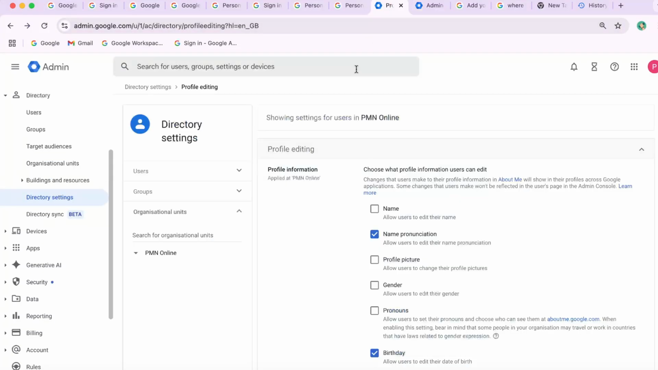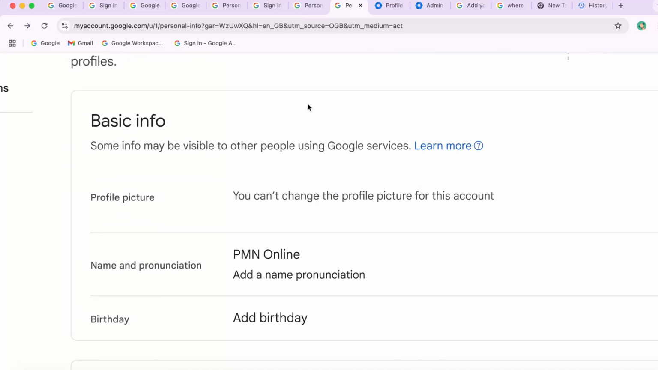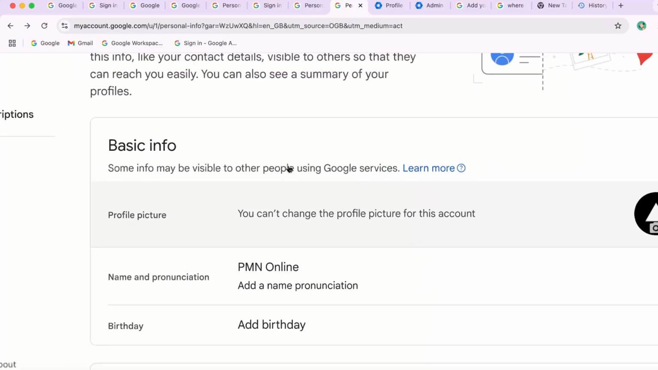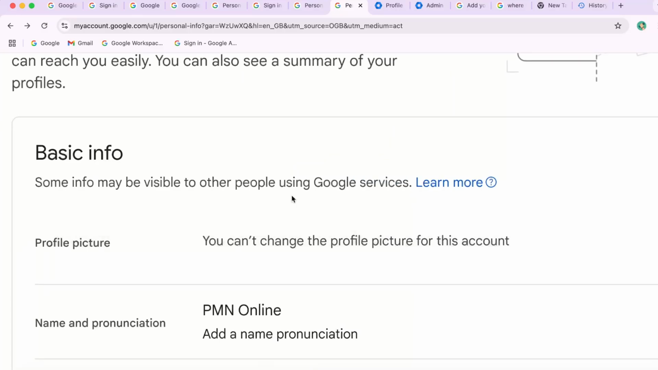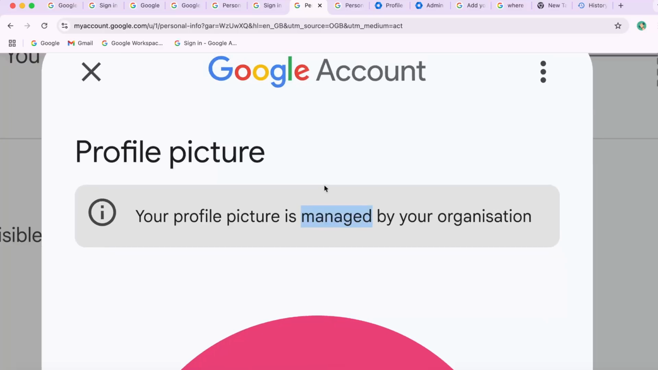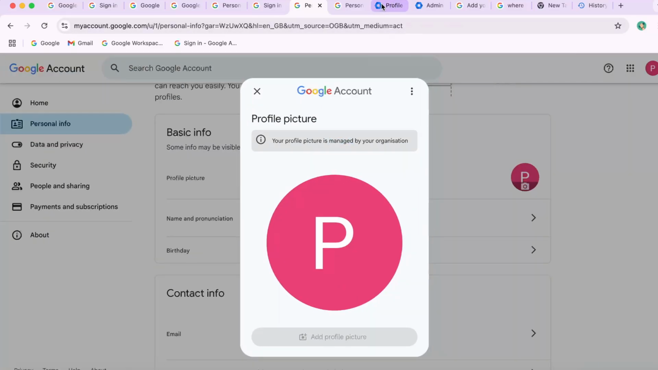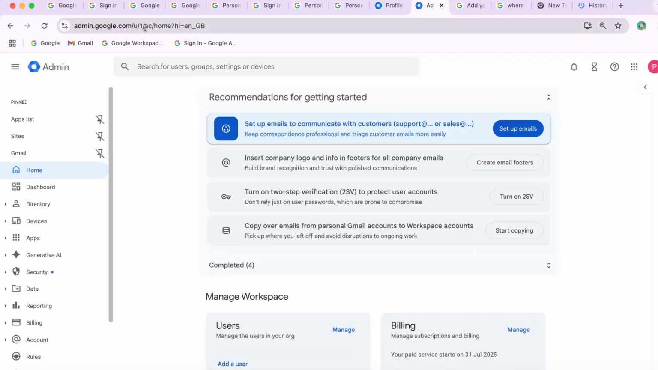In this video, I'll show you how to change the profile picture of your G Suite or Google Workspace account or Gmail, especially when you see errors like "You can't change the profile picture for this account." These errors mean that your Google Workspace admin has restricted profile picture updates from your end. Let's fix that in this quick 2 minute video.